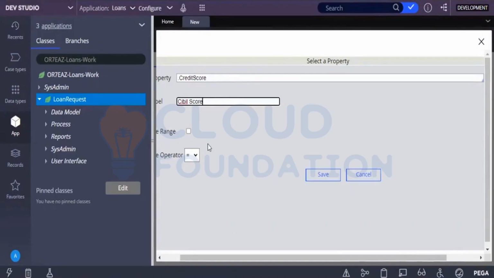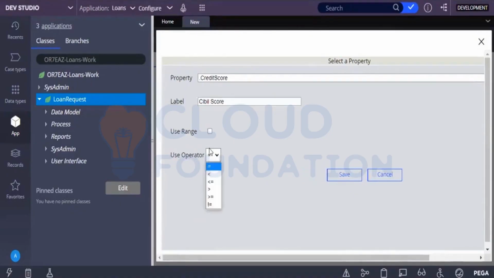Like a CIBIL score, it will be like 500 to 600, greater than 600 and lesser than 700. What we can use is the particular operator here, whatever amount you are giving, it should be greater than this one or lesser than this one.